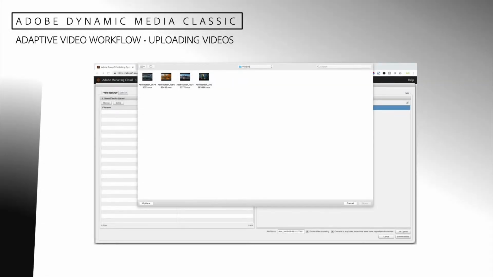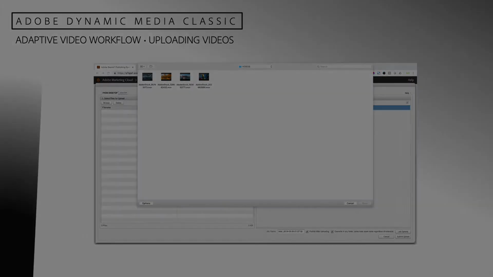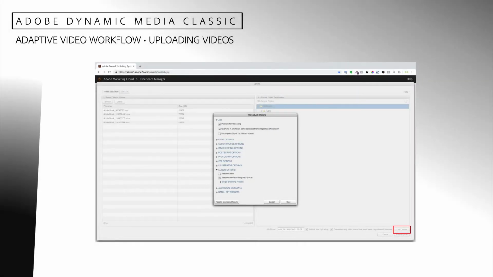Now let's upload some videos. After clicking on the Upload button, we will navigate to my Videos folder and select the videos I wish to upload, and then click Open. Now click Job Options in the lower right and be sure to select the adaptive video options you wish to use for these videos. The available presets are the ones that we observed in the application setup previously.